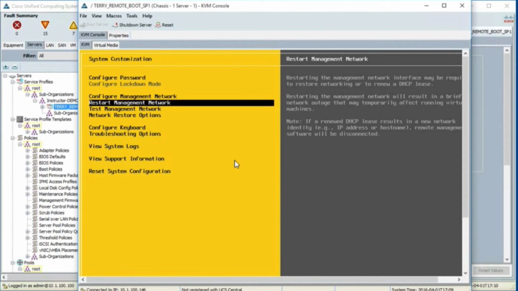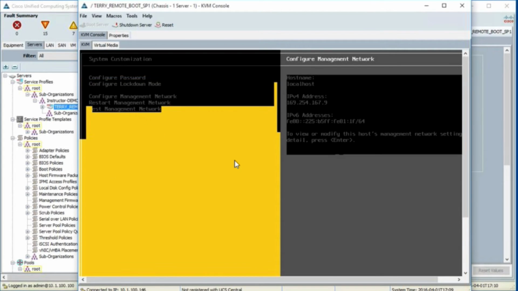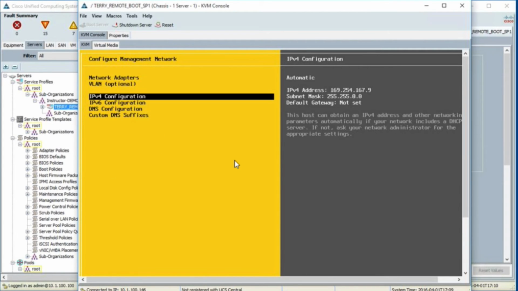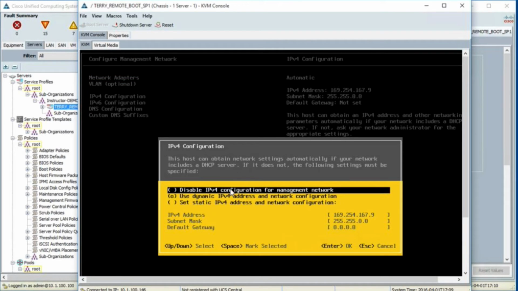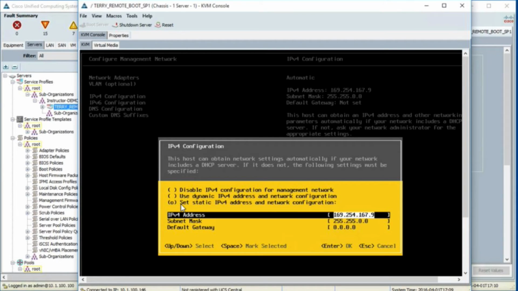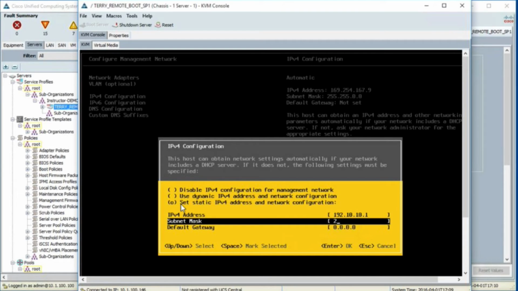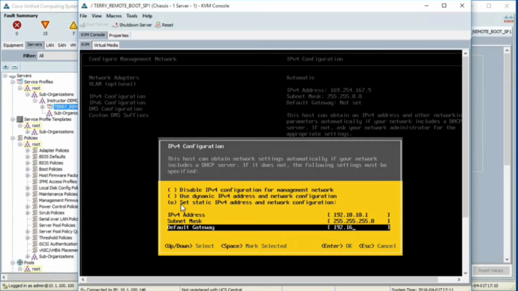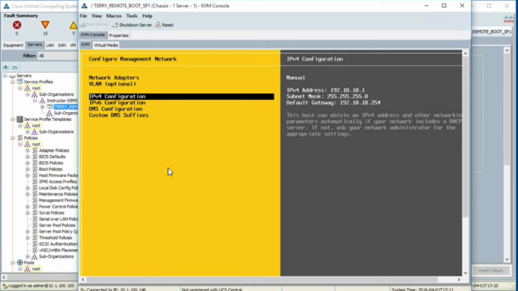So I'm going to come down here to configure management network, and I'm going to give it an IPv4 config. Instead of using DHCP, I want to set a static IP address so that I can recognize this machine. So space, come down here and give it an IP address: 192.168.10.1. Since this is server 1, I'm going to give it a /24, 255.255.255.0, and a gateway of 192.10.10.254.